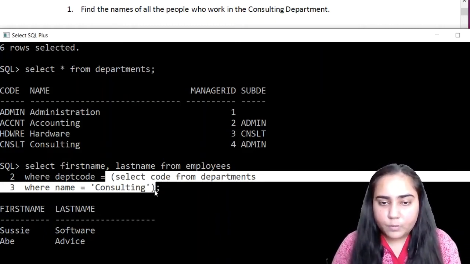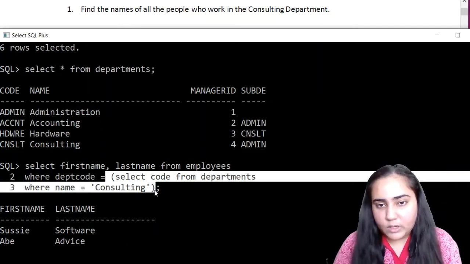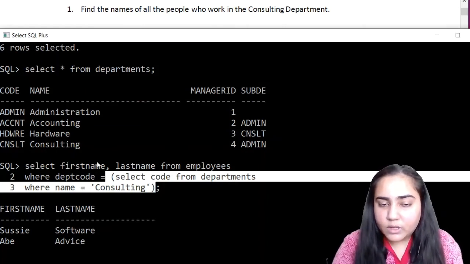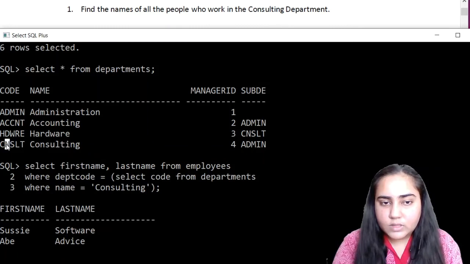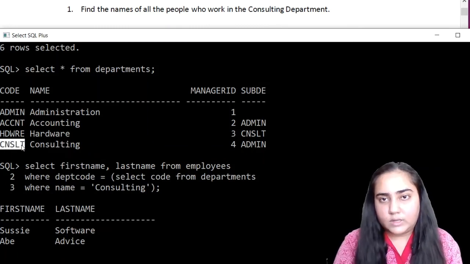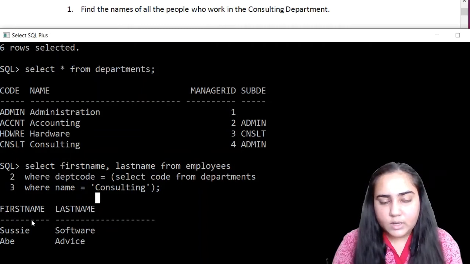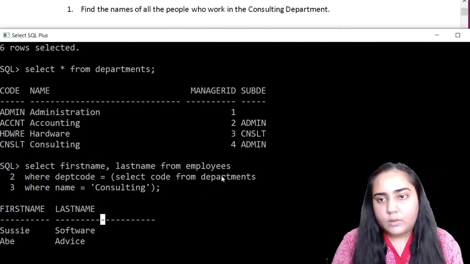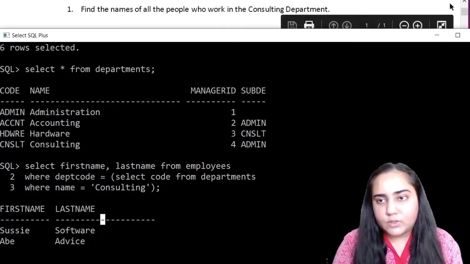with that code, which means now what you've written essentially is select first name, comma last name from employees where dept code equal to CNSLT, because the whole inner query gets replaced with just this single code from here, which is CNSLT. And that's how the subquery works in practice and gives you this output. Now let us see the next question.